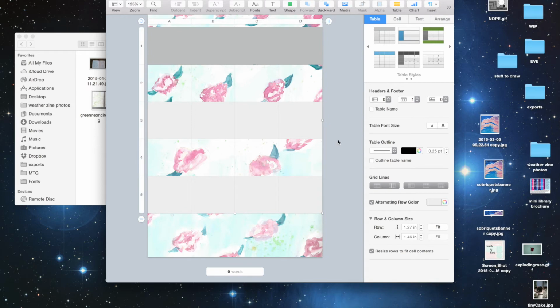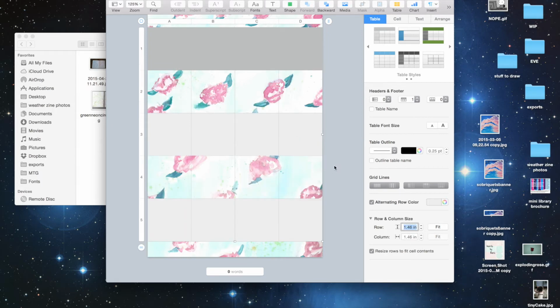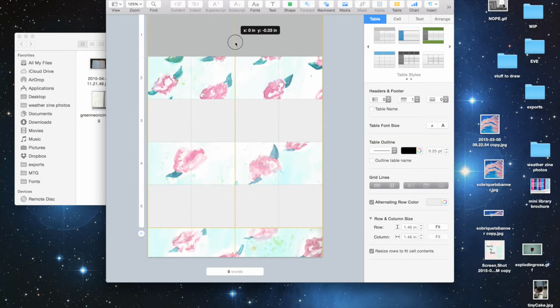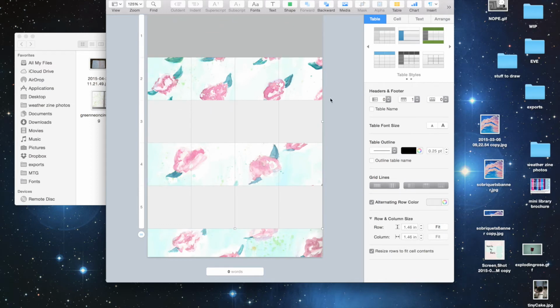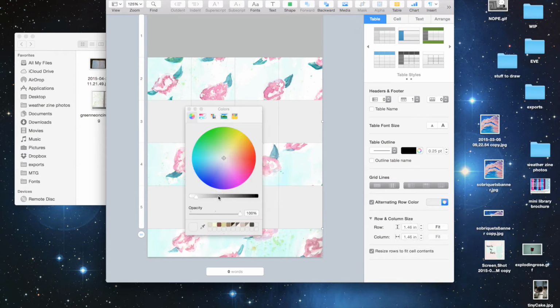But as you can see, the column and the row size is not equal, and in order to make each one a square, which is going to look best in my opinion, we can just manually change those so that they're equivalent. Now, let's change the row color, this alternating row color, so that each week has a different color.